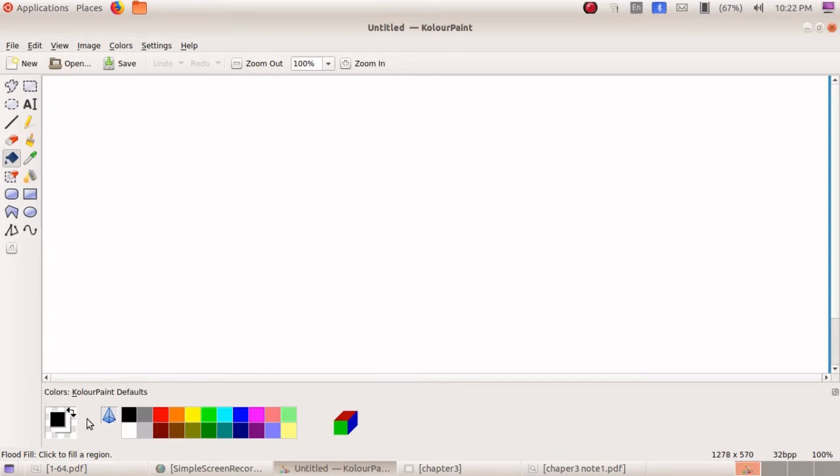In this color palette, on the left side we have one square box. See this black and white, which means this is the foreground and background color tool. Normally if we press the left mouse button, this is for foreground, and the right mouse button for background color. In the mouse we know left and right mouse buttons are available, isn't it? So I will show it.